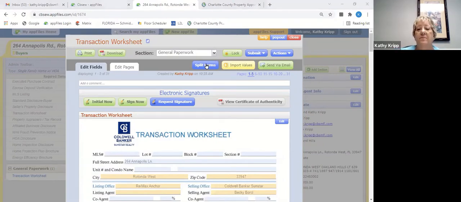Right, across the top of your forms package, I'll explain some of the buttons. Print and download, again, are the same things. It will download as a PDF for you to print. Okay, lock, you probably don't have that function.